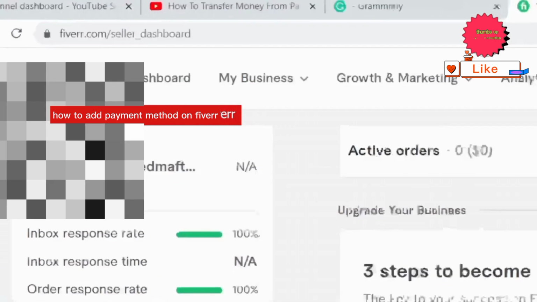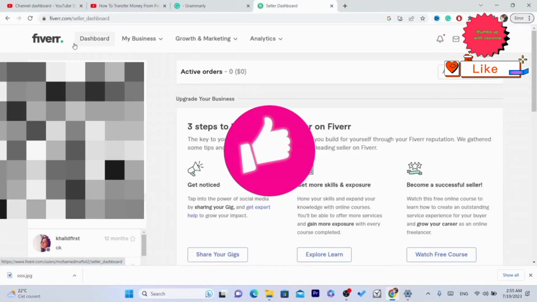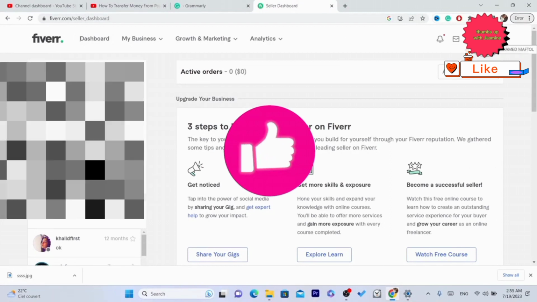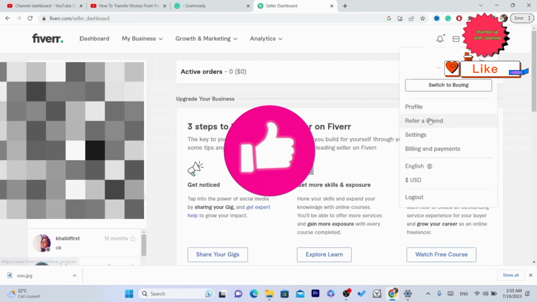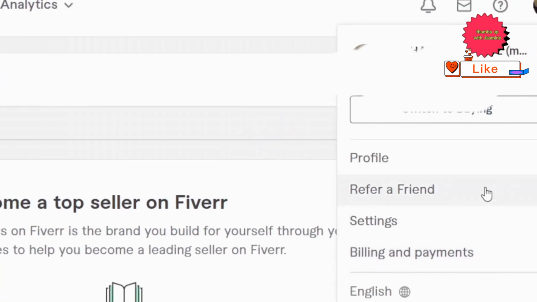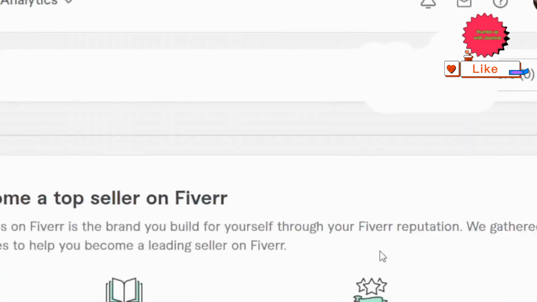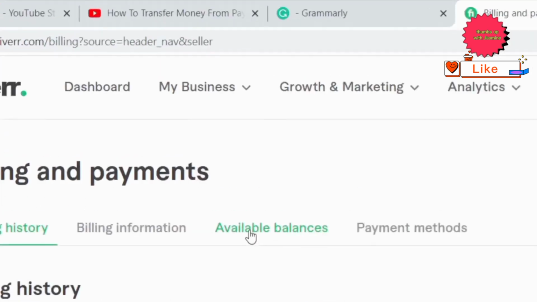Today I'm gonna be showing you how you can add payment methods inside your Fiverr account. Okay, so the first thing you need to do, guys, to add payment methods to your Fiverr account, you want to click on your profile and then you want to click on billing and payments.